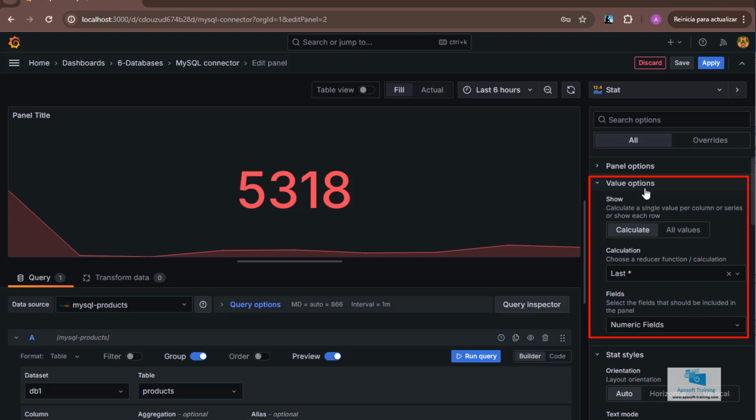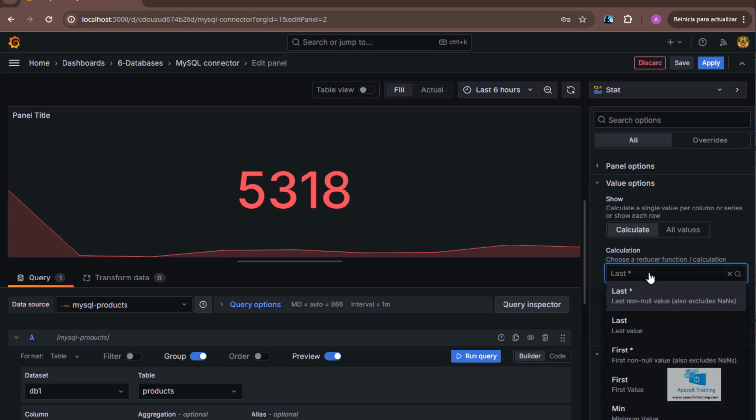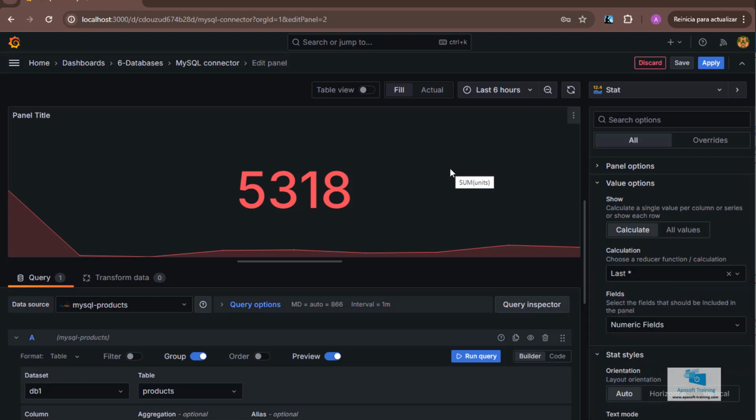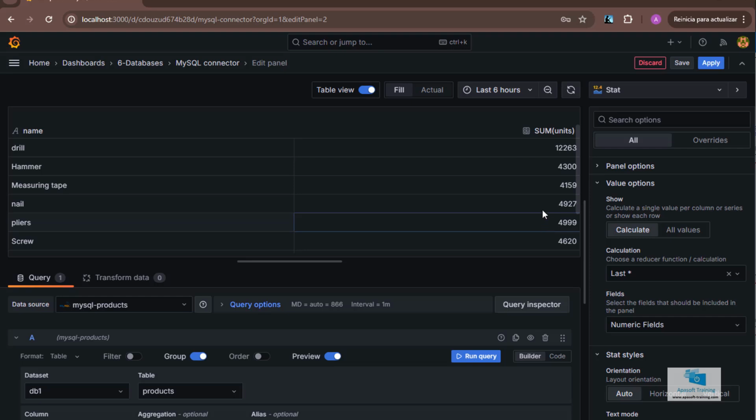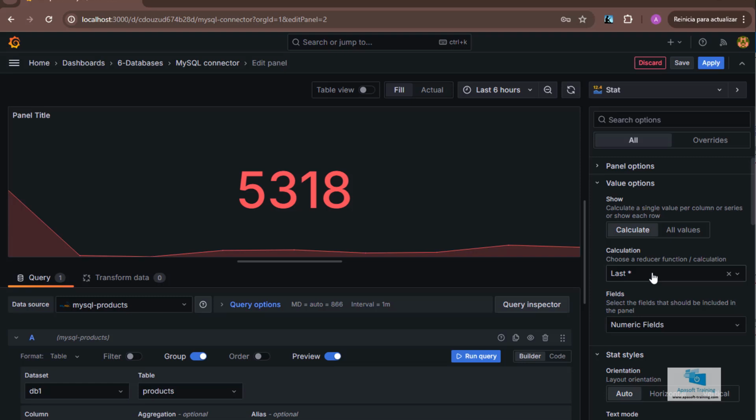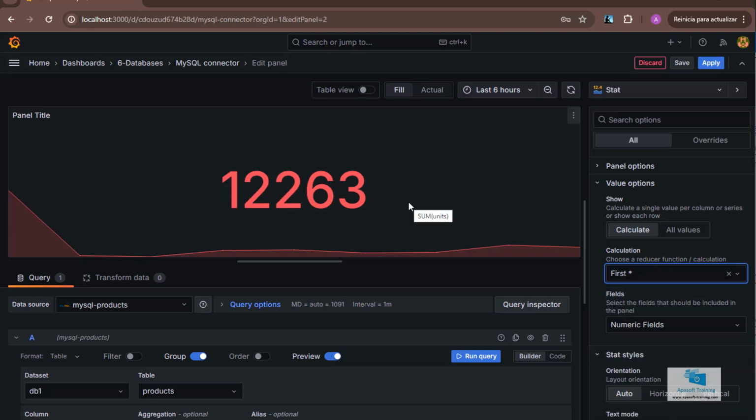In the calculation property I can choose which calculation I want to use to display the number. Currently, it reads last, which means that it is putting the last value of the series. If I come to Table View and scroll down, I can see that the last value, which is wrench, has this number of units. For example, if we go up we see that the first product, the drill, has 12,000 units. I remove the table view. If within the value options property I now indicate that what I want to see is the first value, we see that the number has changed to the first value in the list.